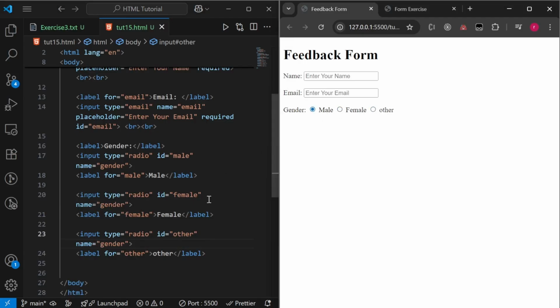Okay, now let's add one more attribute which is value. So when we update the value, it will get updated in the URL, right? So value I will add as male, and in the other ones I will add female and other. So guys, we have successfully created this gender field. Okay, now everything is working properly.